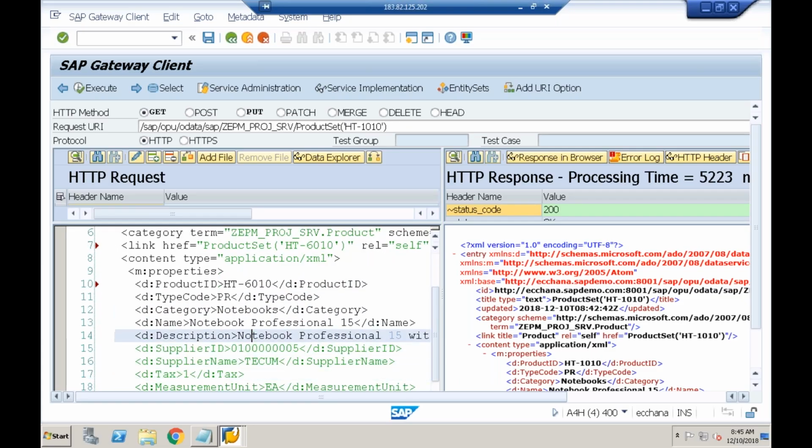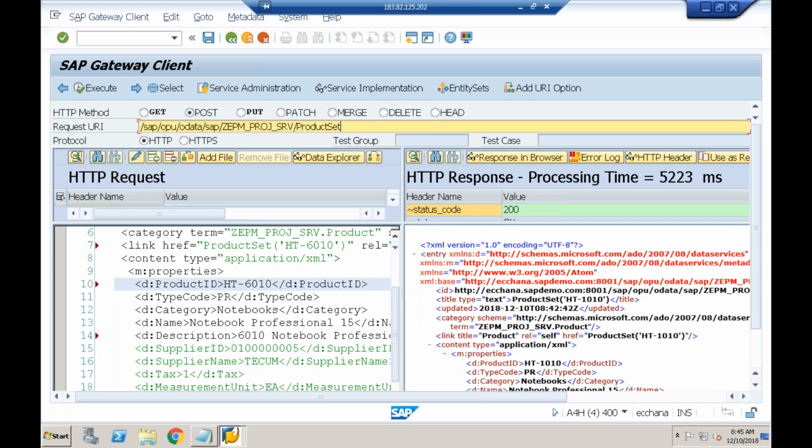For my convenience, I'll change the description also. Let me give it as 6010 notebook professional charts. Then what you have to do in the URL, don't give any input values. Just give the URL like that and choose the method. The HTTP method is Post. Post is for the create operation. I'll click on execute.